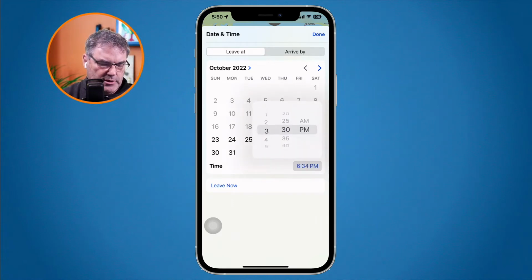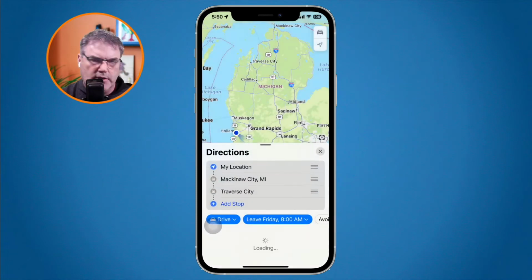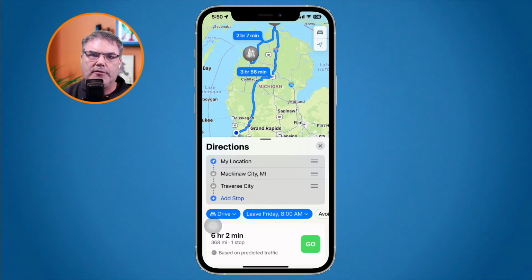I type in a time. Let's go with 8 o'clock a.m. and tap on done. It's recalculating based on predicted traffic. We can see that it's going to take me a little bit longer. I'm up to 6 hours now. It was 5 hours and something. And it just uses predicted traffic based on patterns and all that. So in addition to adding multiple stops, we can also see how long it's going to take to get somewhere based on predicted traffic at specific times. So I think that is really helpful.